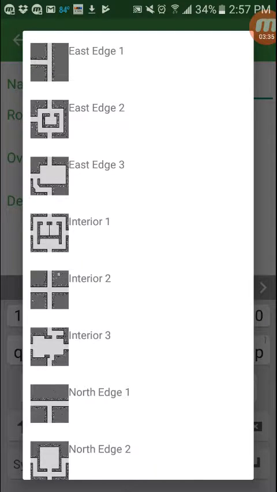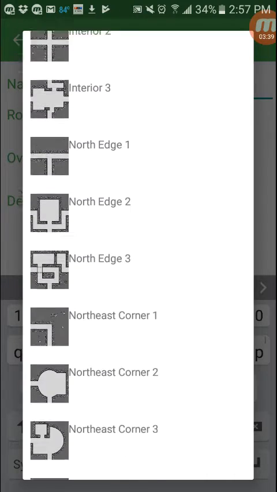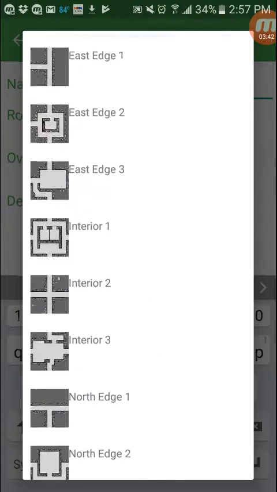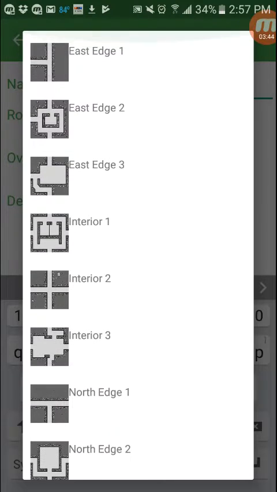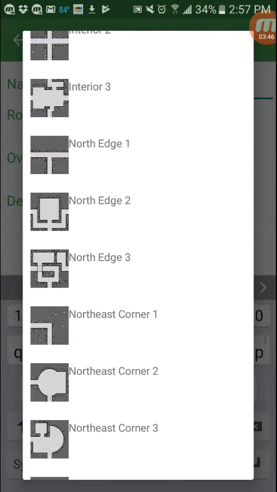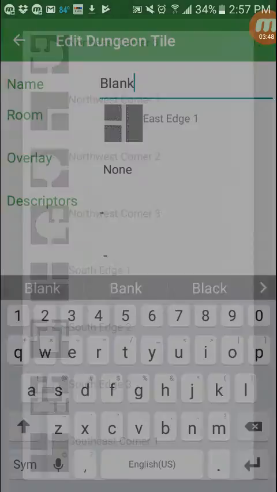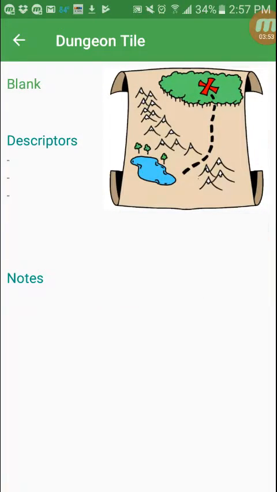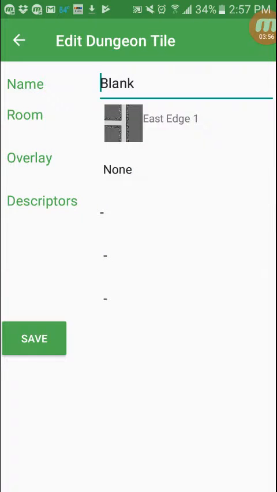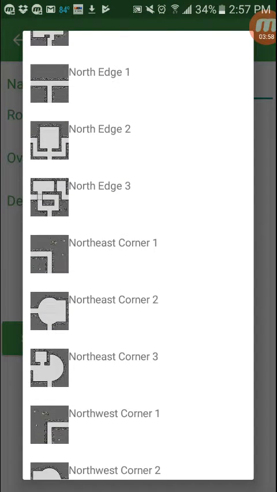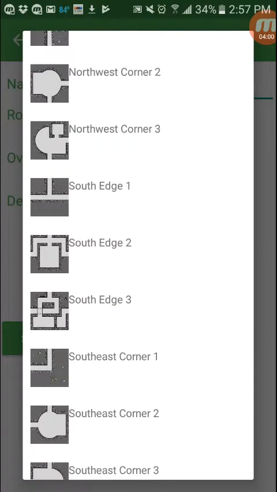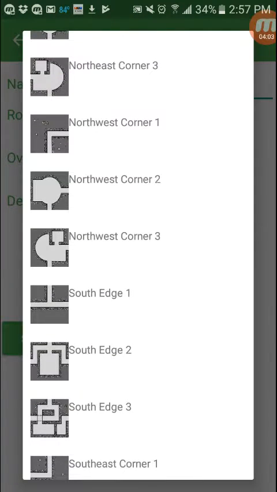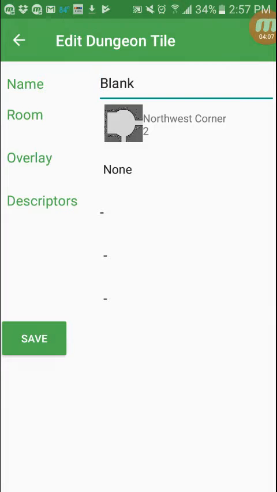Now the tiles that are in here right now are just a fraction of the tiles that are going to be featured in the beta version and the public release. But for now, we're going to use these tiles. And so the tile that we selected is this upper left corner tile. So we're going to try and find a tile that fits in there, something that would fit in the upper left corner. And if we look down through here, we see northwest corner tiles. And so we're going to select one of these.